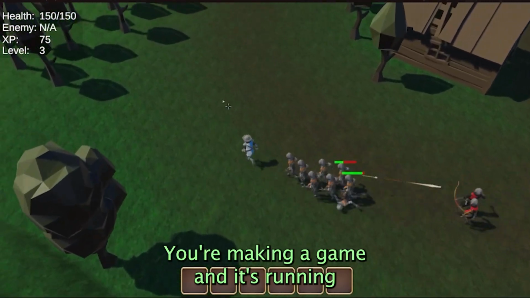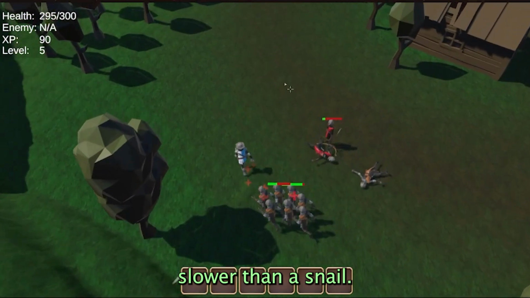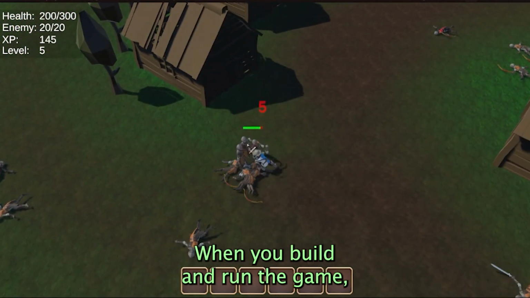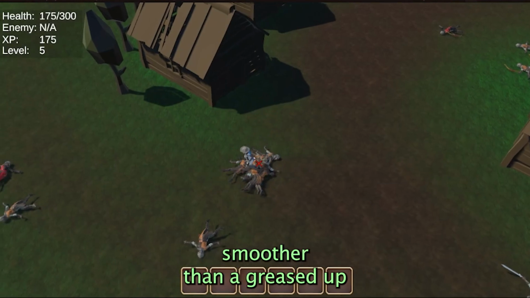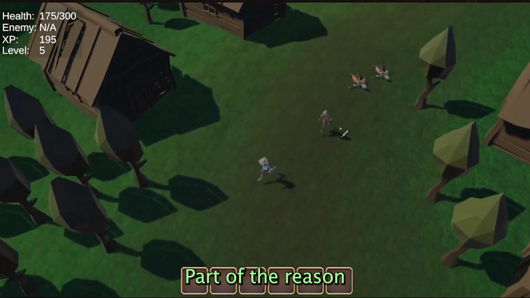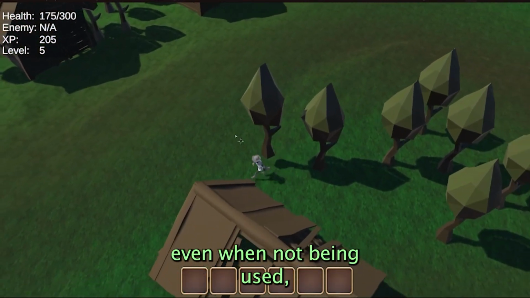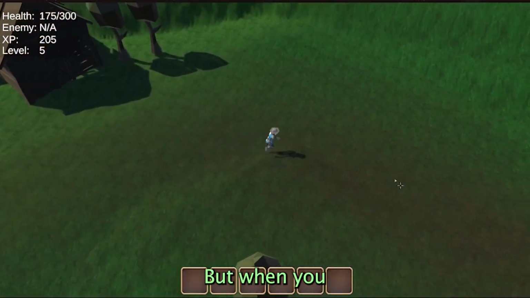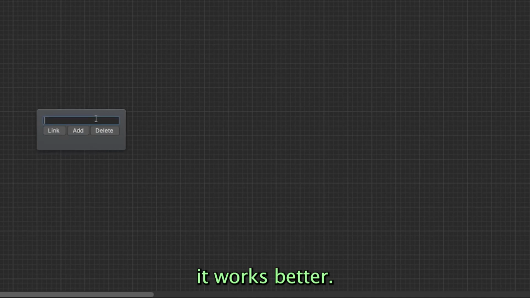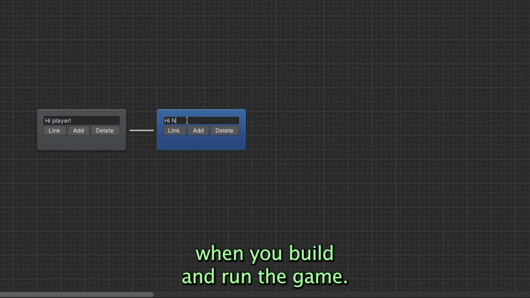Picture this. You're making a game and it's running in the Unity editor, but it's running slower than a snail on a hot summer day. You scratch your head wondering why the heck it's lagging so much. When you build and run the game, it magically runs smoother than a greased up bolt of lightning late for work. Mind-blowing, I know. Part of the reason for the sudden power surge is all of the code from the Unity editor, even when not being used, is still taking up power from your computer. But when you build the game and run it, and you don't have all that extra stuff, it works better. Unity handles the heavy lifting for creating the game, but stays behind when you build and run the game.